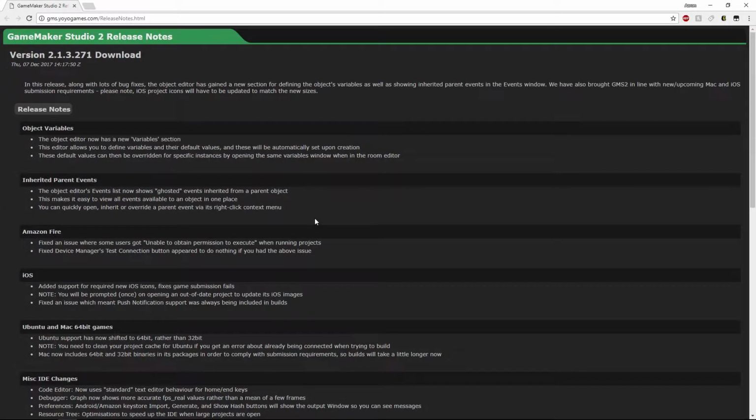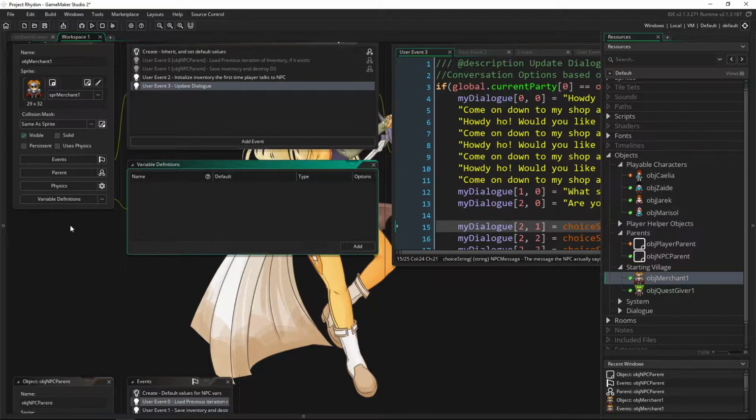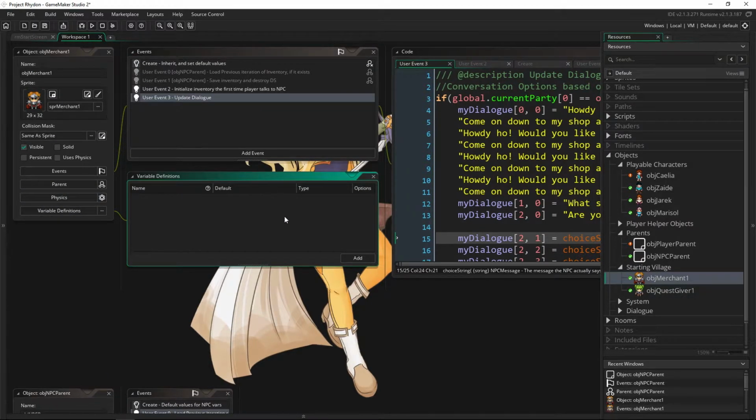So let's jump into GameMaker Studio 2. The first thing is a new variable definitions tab underneath the physics for an object. Inside of here, you can now add variables and you can give them names. So you can give them something like my health, and you can tell it the type.